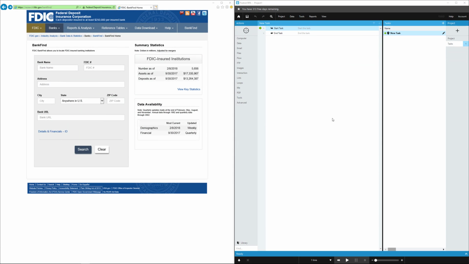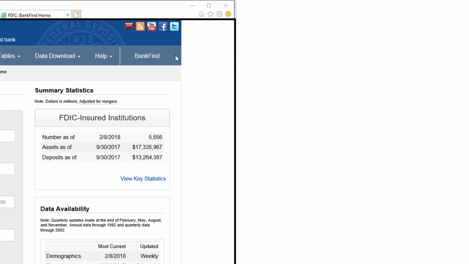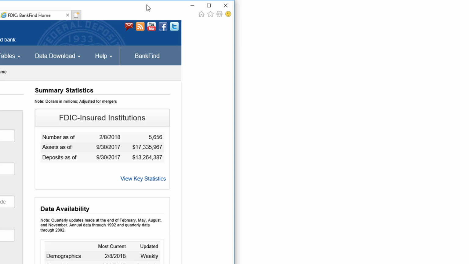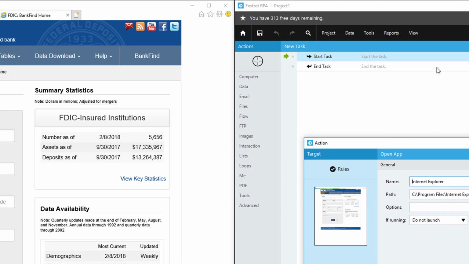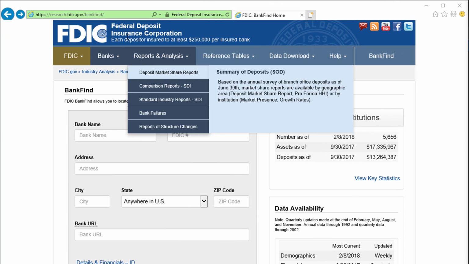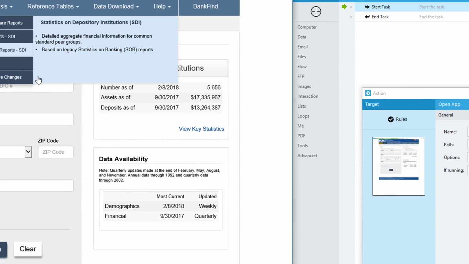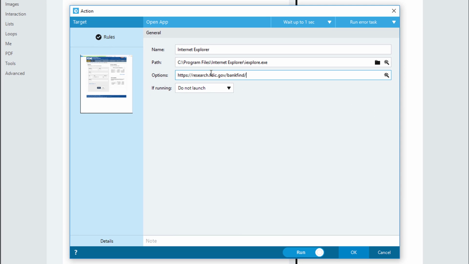In today's video, we're going to go over some simple web browser actions. To start off, we're going to take our targeter and target the title bar of our web application and tell Foxtrot to open up that application to that particular URL. So here we'll grab the URL and put it in our Options tab of our Open Application action in Foxtrot.